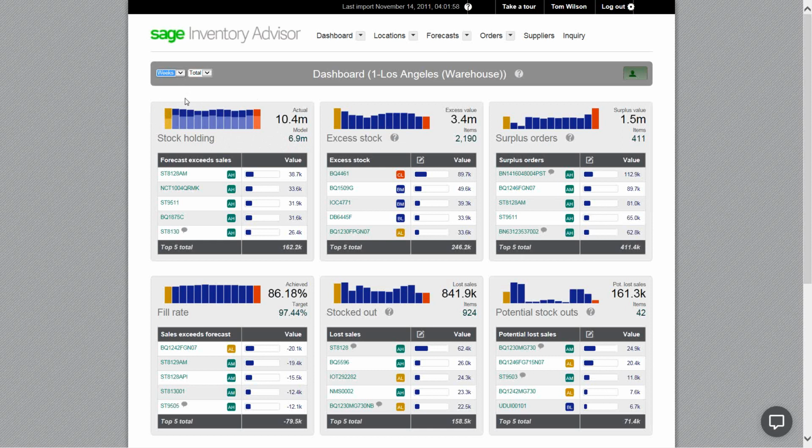The top of the blue bar is your actual inventory. The shaded area is the recommended or model inventory. So I can see how that's been trending over the last 12 weeks, with red simply being the last time data was loaded from Sage 100, which typically was yesterday, at which time you were carrying 10.4, against a recommendation of 6.9. So with a quick glance, I can see I've got quite a bit more inventory than the tool is recommending.